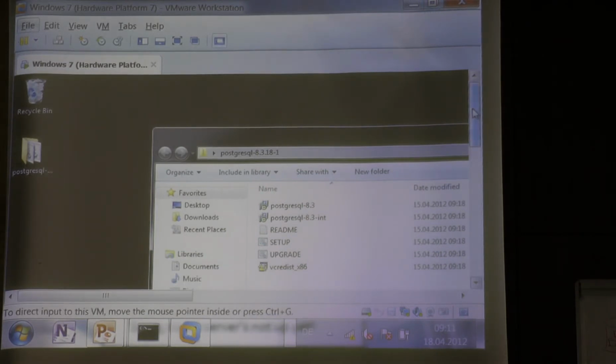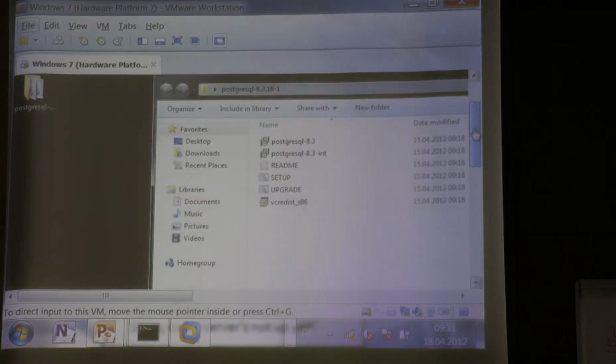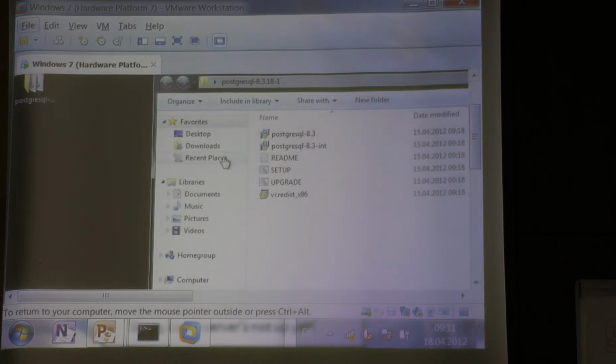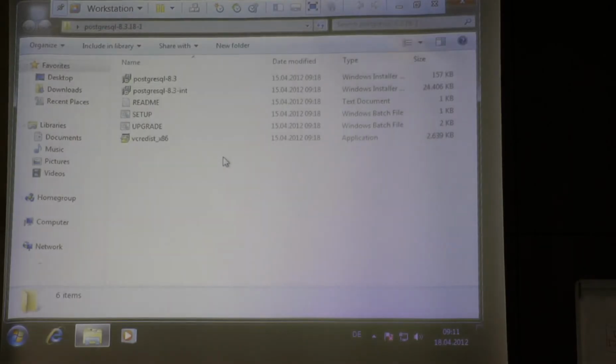I was preparing this on a screen with a much larger screen resolution, so you can read this? Okay.